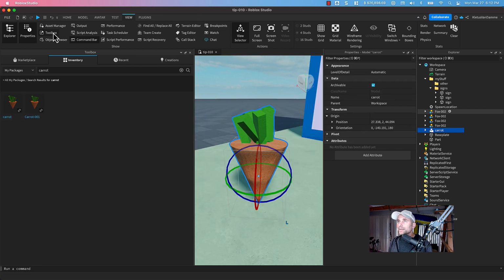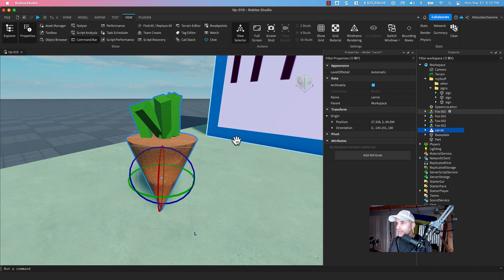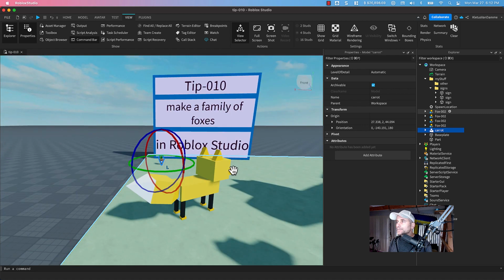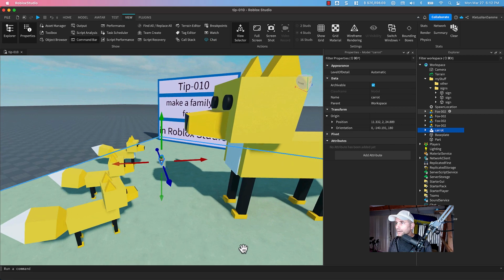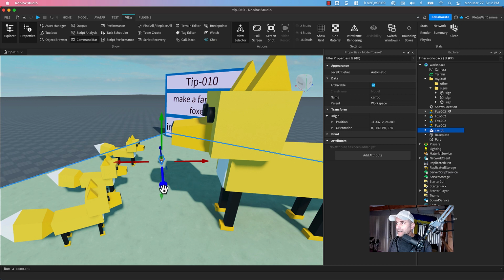Get rid of this toolbox, hit F, because they're hungry. So put the carrot here. Now we'll make it so that the mom brought home the carrot. She foraged it, and they're hungry. They're all going, oh boy, a carrot. Turn it a little bit.